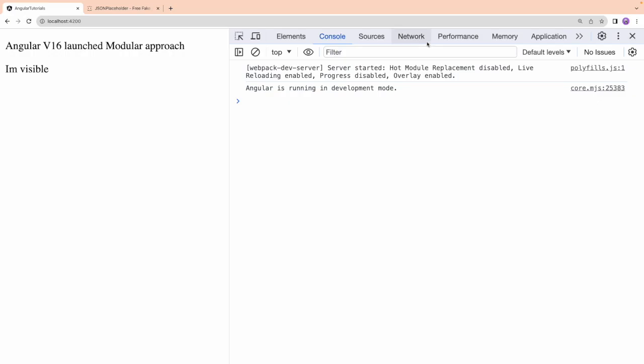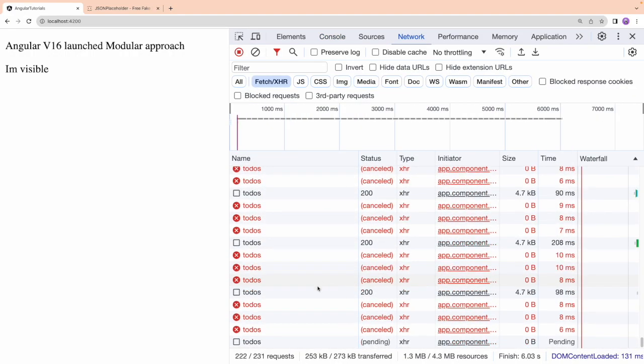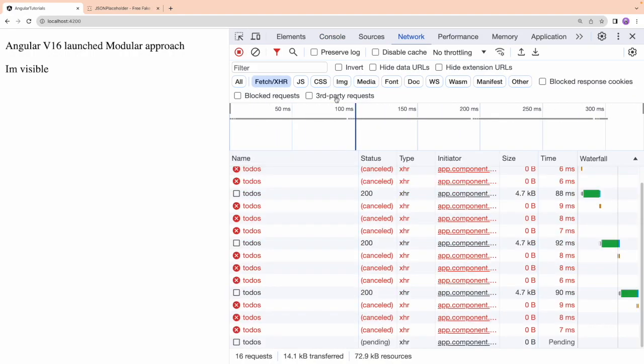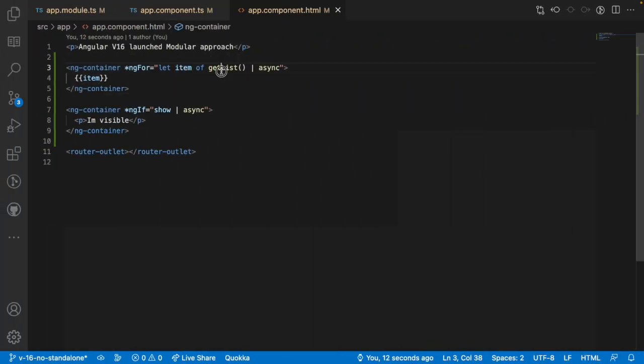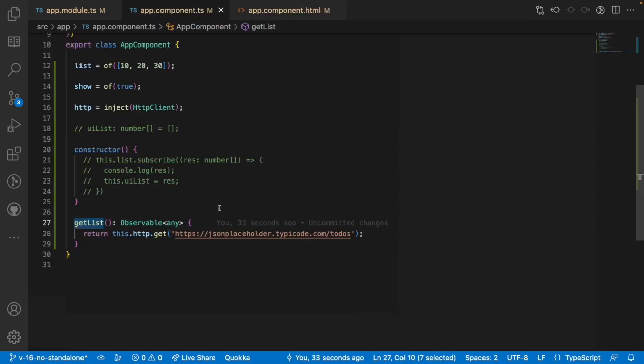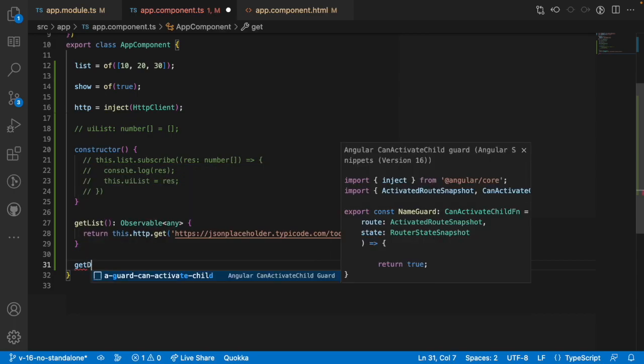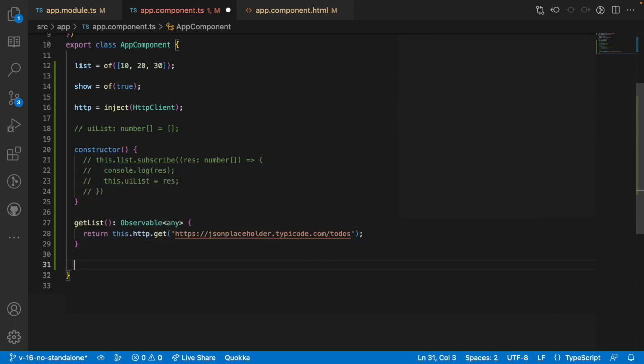So let me see the network call. So it is continuously calling. So why? Because we are using it in our HTML. So we should not call this continuously. So we have to reduce these calls. For that sake, what I will do is I'll just use something like get, or let me assign this to our list. So let me copy this and put it over here.